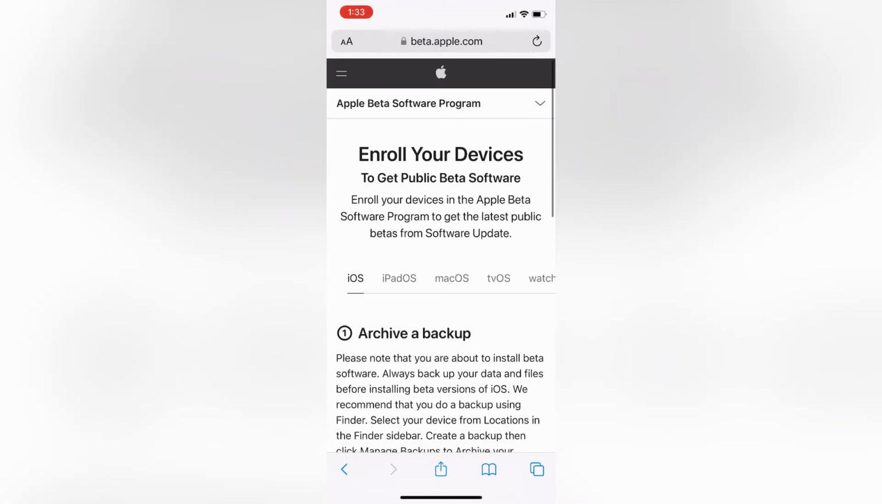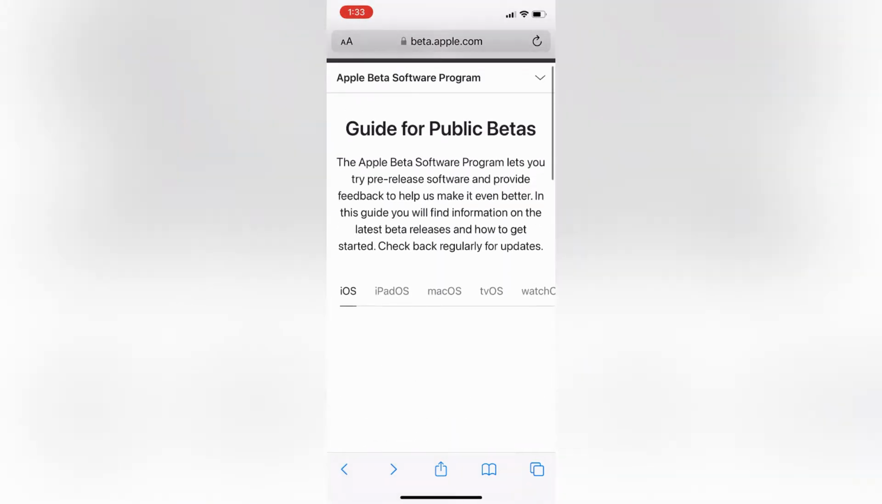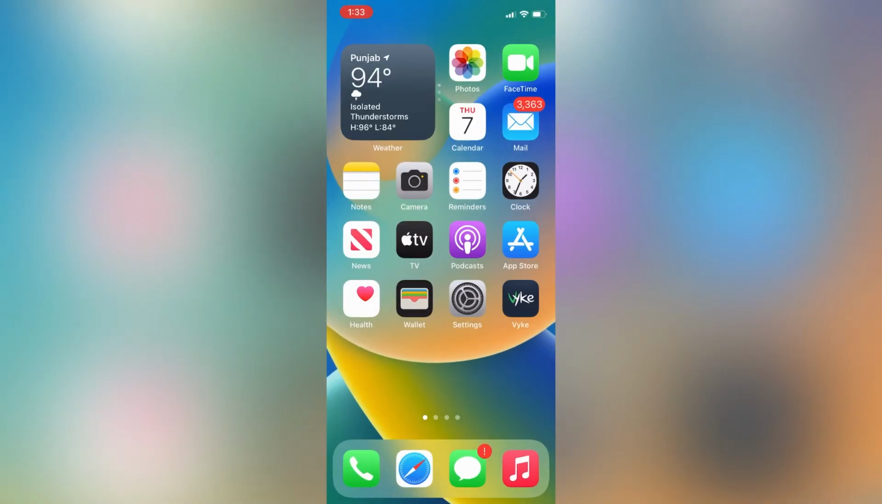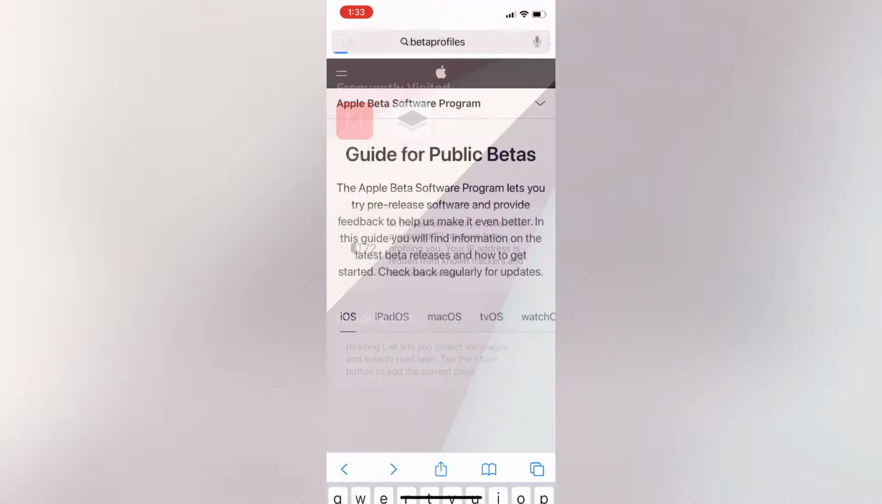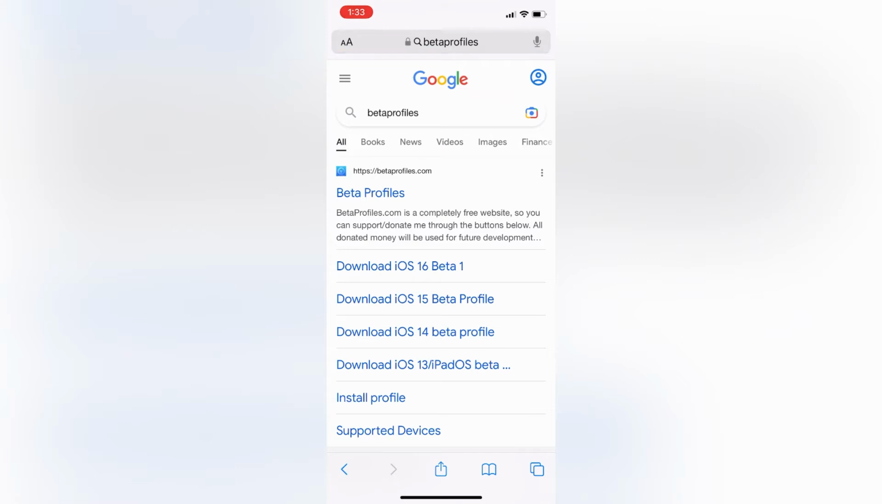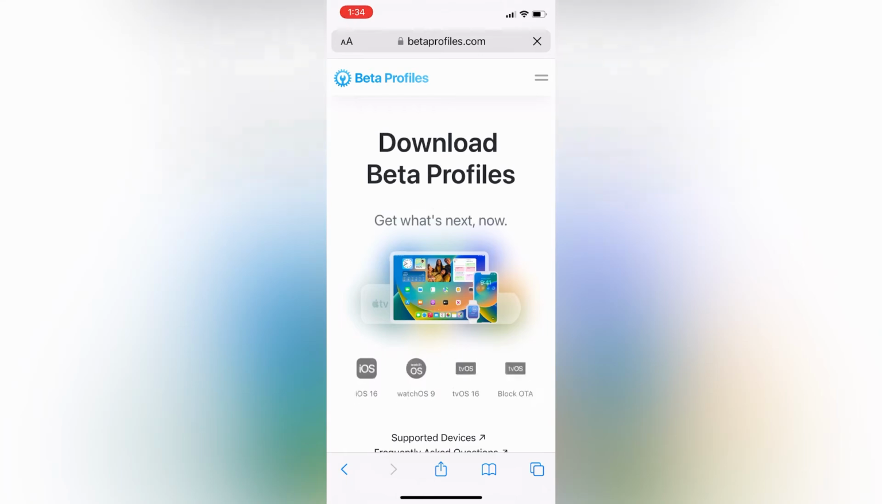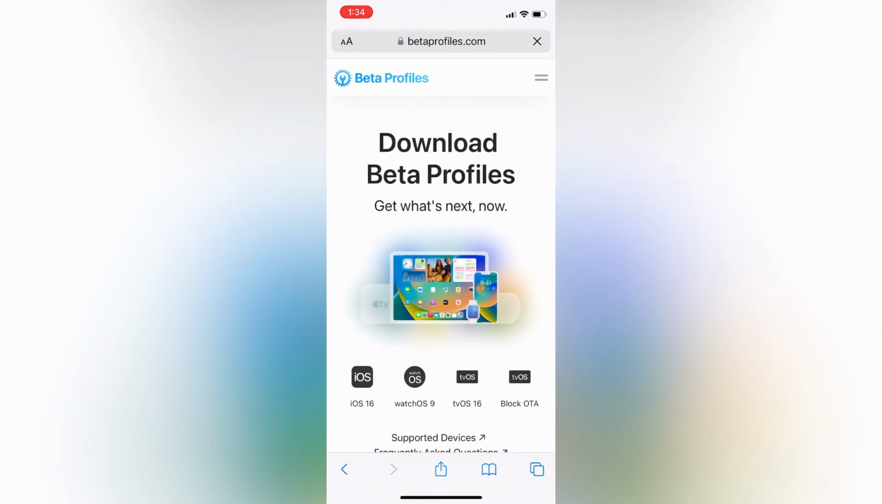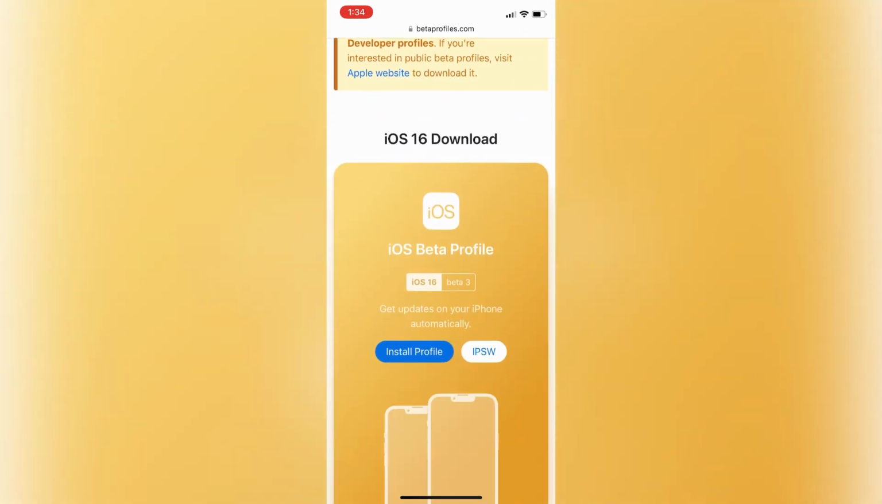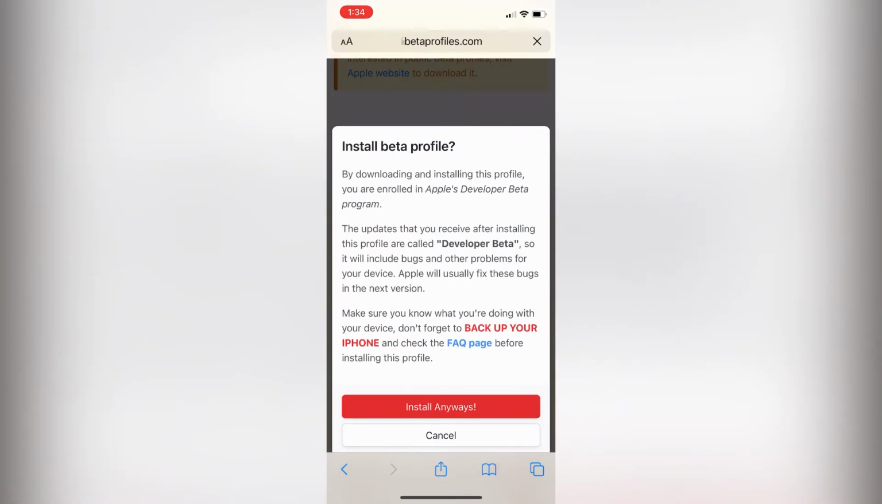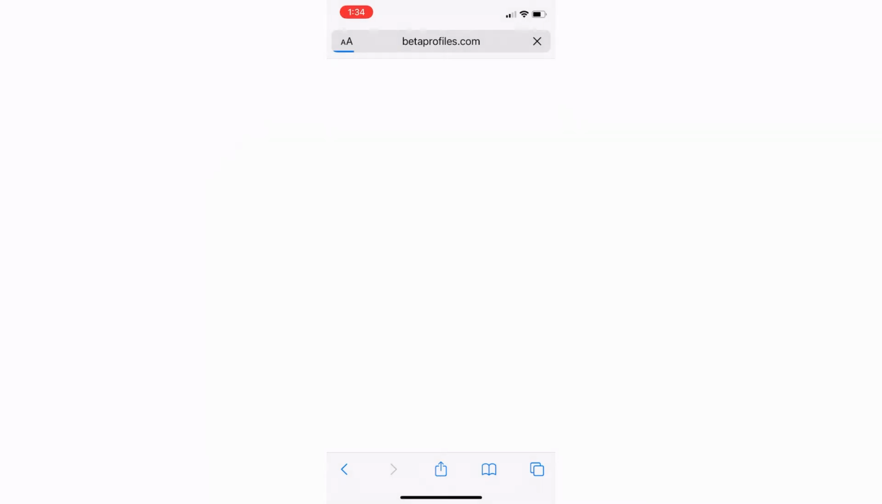For that, go to the Safari browser, go to the search bar, and search here for betaprofiles.com. So you need to go to this website. On the first page, open this website, beta profiles. So guys, scroll down simply. Then as you can see, here is iOS 16 beta 3. Then simply click on install profile, install anyway. Now allow. Now go back to your settings.